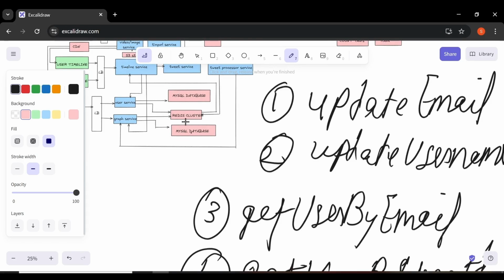Now here we are also using Redis cluster. Now why are we using Redis cluster here? Because as we already discussed, this user related information is not going to be changed very frequently. So we can store this information in Redis, because we already discussed that Twitter is going to be a read heavy system where we will be having a huge read traffic. So if our system is read heavy, then it is very good to pre-calculate some of the information or cache some of the information. So this is the reason we are using Redis here.